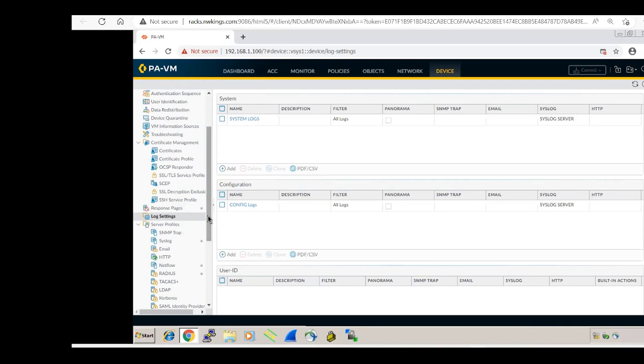So I want to keep a syslog server. Just for that, come to the server profile. In the server profile there is SNMP trap, syslog, email, HTTP, NetFlow, RADIUS, TACACS, LDAP, whatever external server you want to integrate with your firewalls. We can come to the device and server profiles, and there we can integrate it, guys.